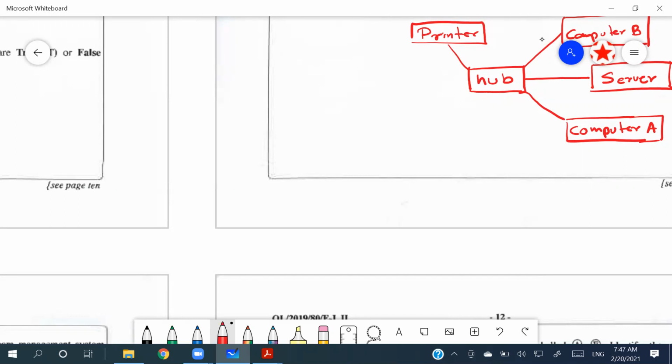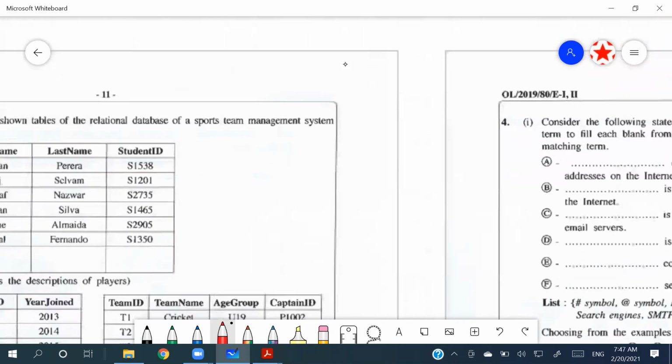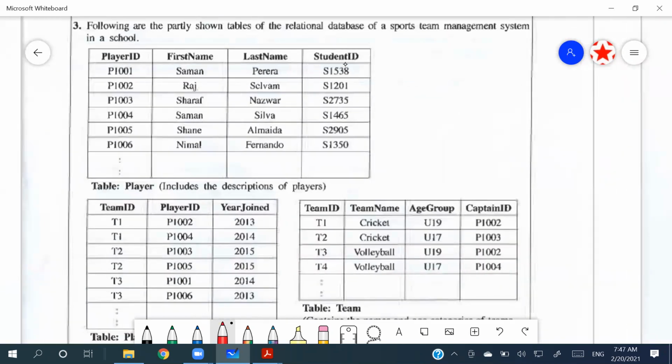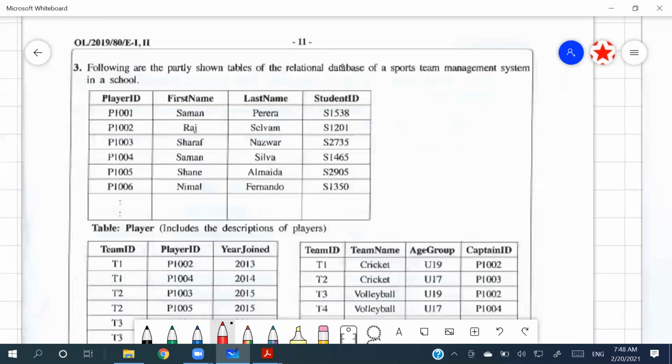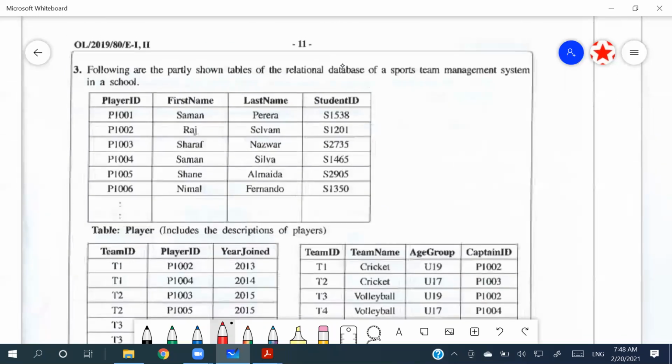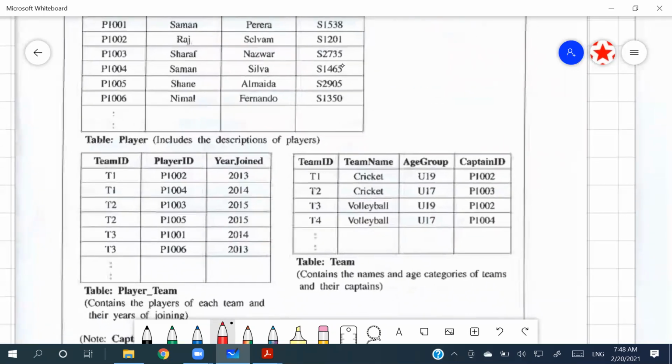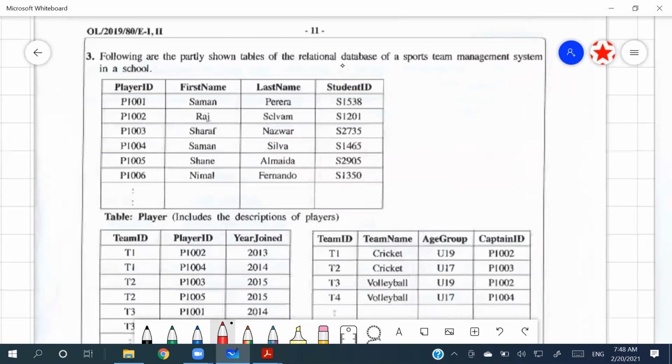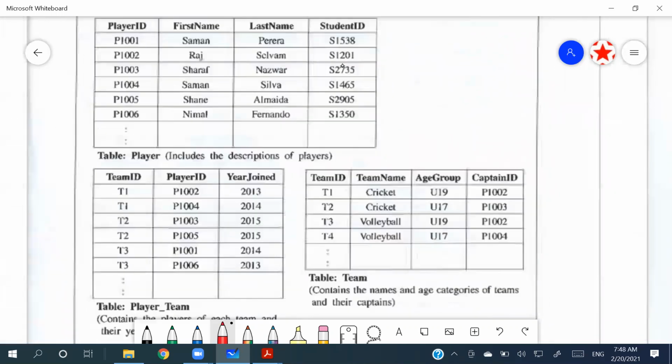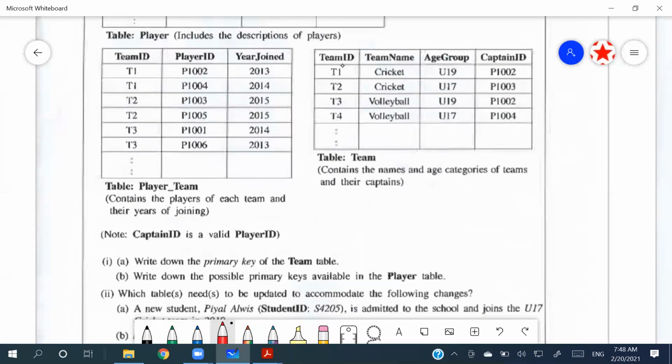Okay. Who has done the third question? Okay, so we are going to go. Here they have introduced 3 tables regarding the database: the player table, the player team table, and the team table. They are asking, write down the primary key of the team table, and write down the possible primary keys available in the player table.